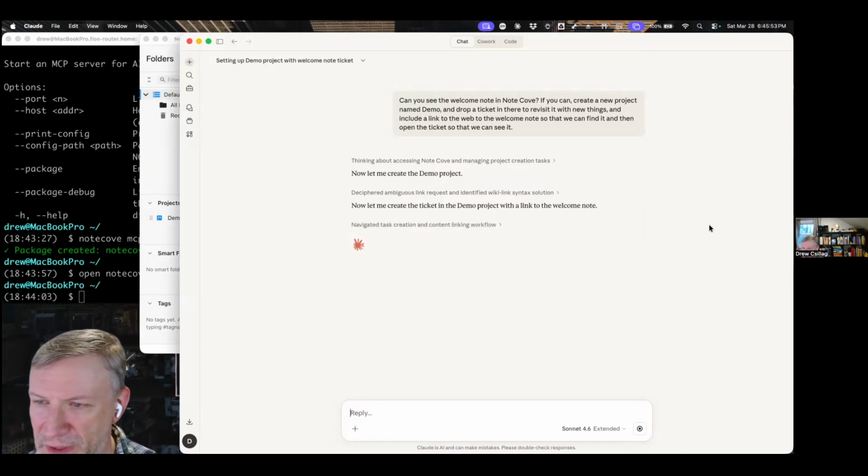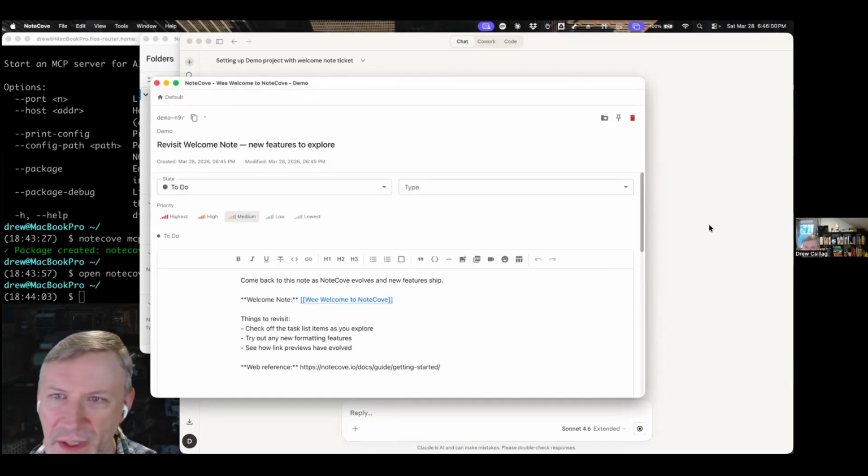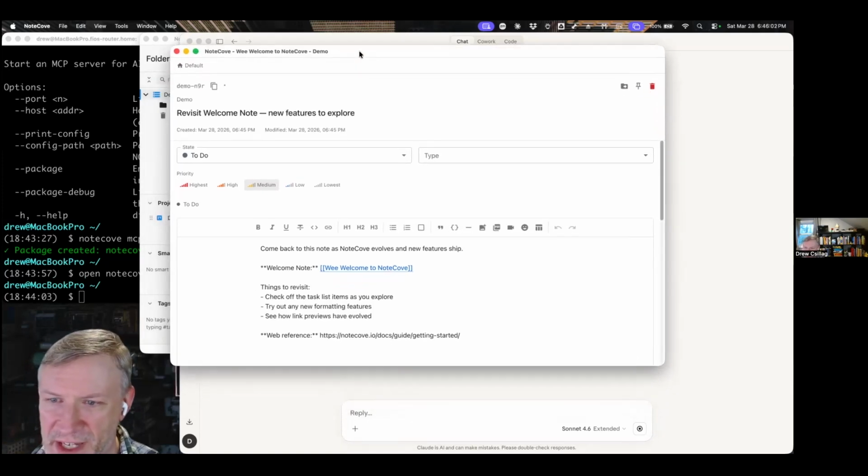And it's going to be doing some additional stuff here. And eventually the ticket detail should show up in a second here as it works through it. There we go. Perfect. So it created the ticket. Fantastic. We've got the link to the welcome note, even better. And we can click that link.